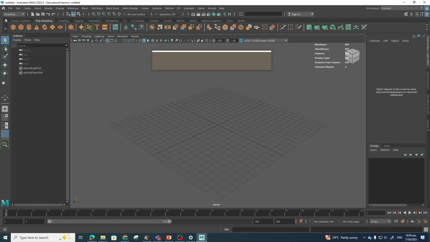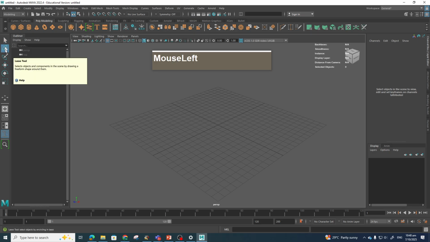On the left hand side here are the tools which you'll be using quite a lot. We have the selection tool. One thing to help you remember is that if you hover your cursor over the tool, it will give you a shortcut and tell you where you can access it. In this case, the select tool's shortcut is Q. Then we have a circular select, a lasso tool for selection, just like the Photoshop lasso tool. Then we have the paint selection tool for painting over an object.